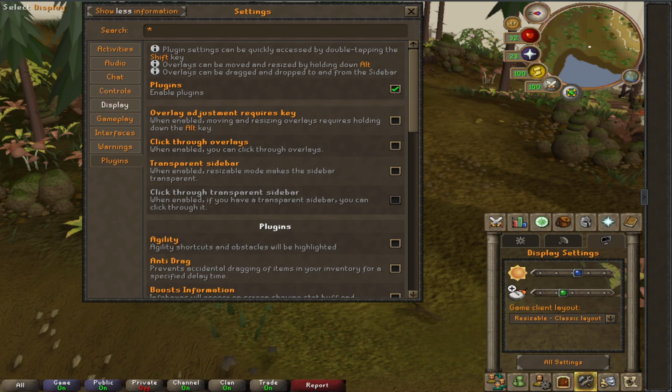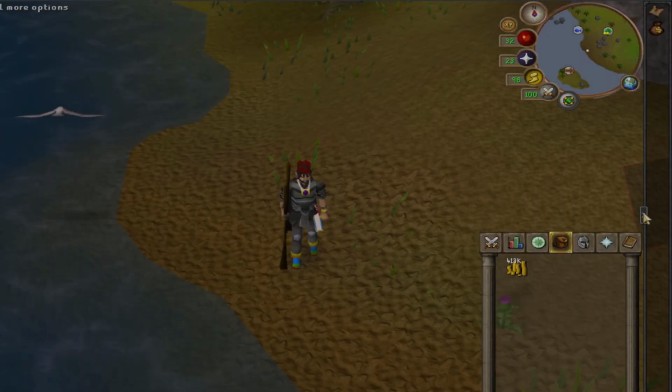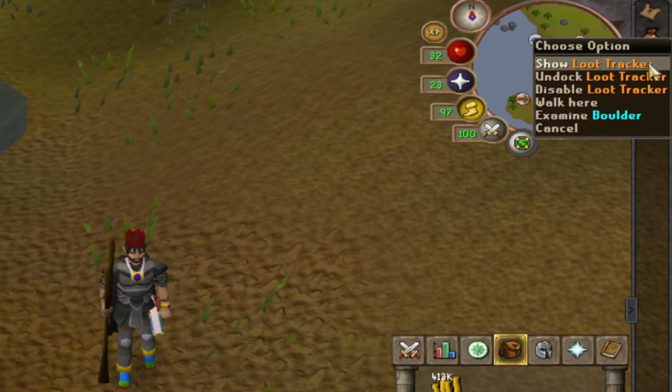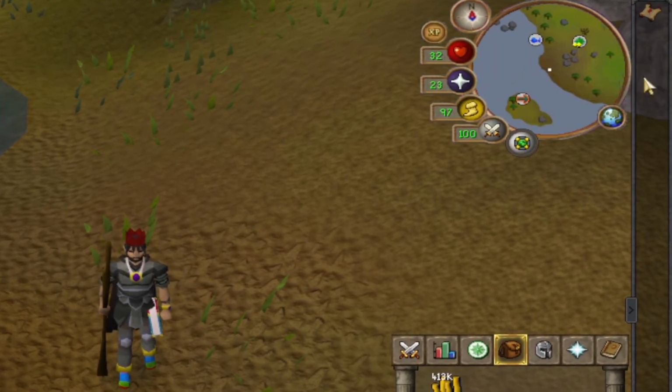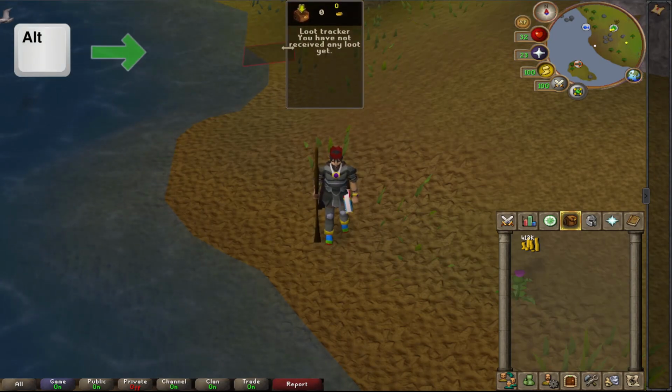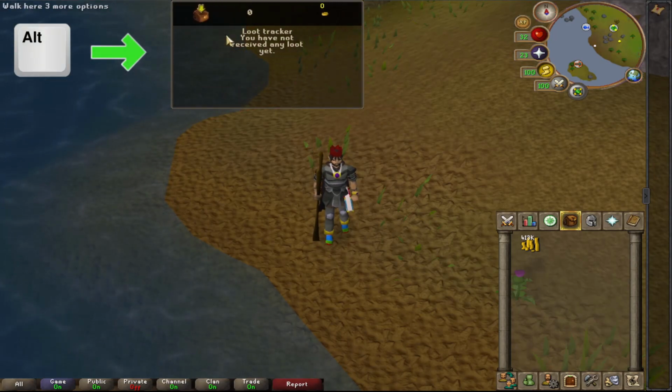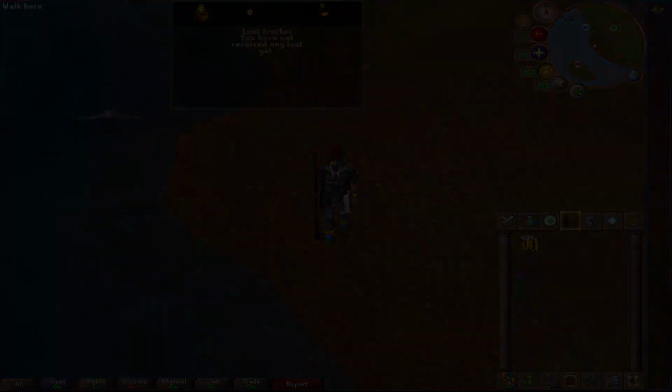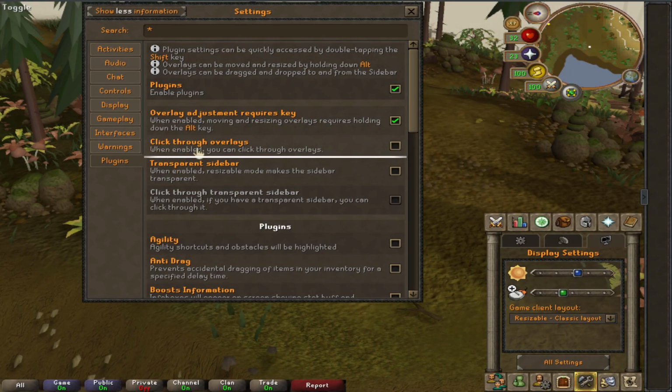Alright, so the first plugin is Overlay and Adjustment Requires Key. When enabled, moving and resizing overlays requires holding down the Alt key. If you want to move an overlay around, all you have to do is just click on this. You have to click on Alt and move it around like so. Second plugin, you have the click through overlays option. When enabled, you can click through overlays, just as it describes.